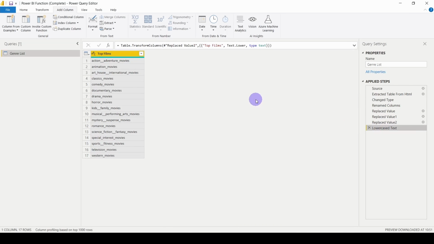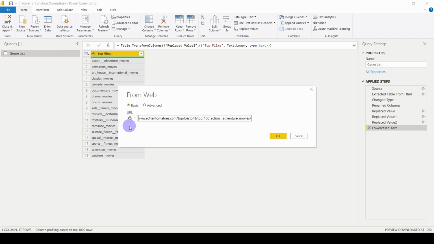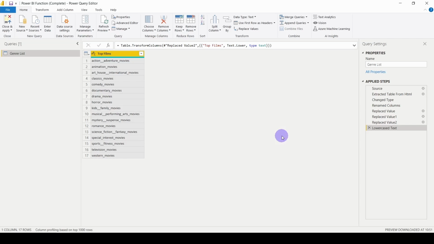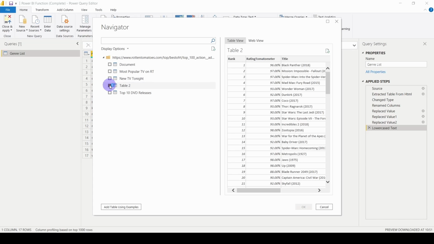Now I need that first query. So on the Home tab, I'm going to go to New Source, I'm going to go down to Web, I'm going to paste in my example. If you were running a SQL stored procedure, for example, you would run that the first time with a set value. From here, I'm going to connect to my list of films that I'm interested in. And I'll click OK.